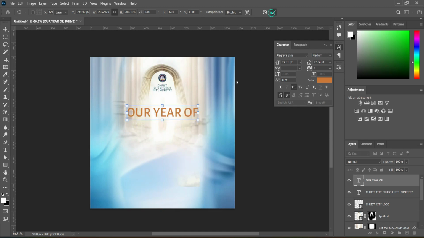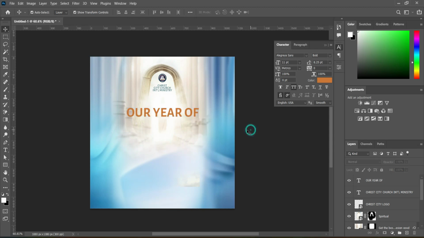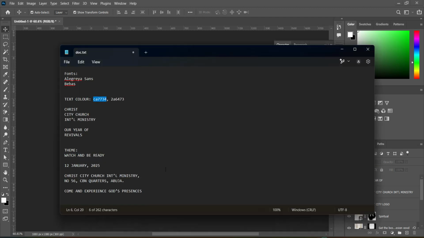Okay, it's okay like this. Then select your text tool, and over here then we are going to make it bold. Something like this is okay. So then go back to your text, and now we are going to make a copy of this one.